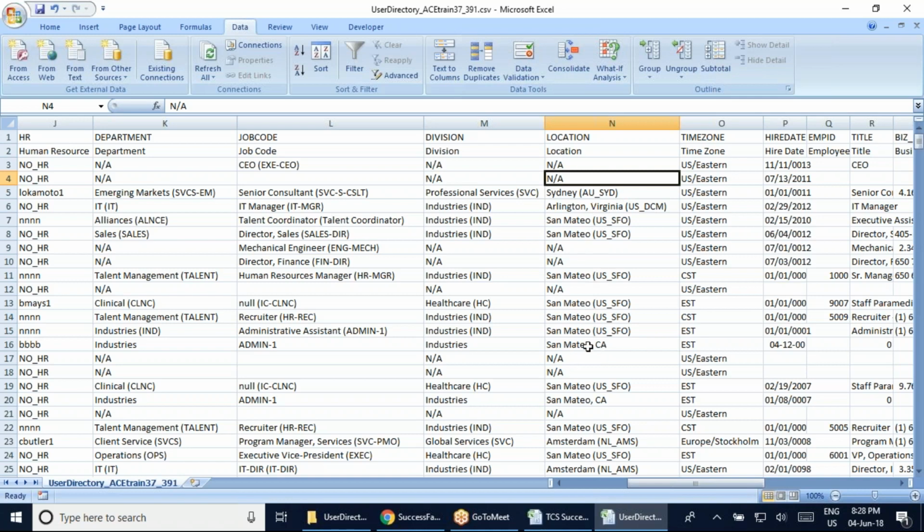Like for example, here you can see somebody has entered CA, but CA is California. I think California is a state, right? This is a city and this is a state. California is a state, Virginia is also a state, right? So here you can see Virginia as a state.